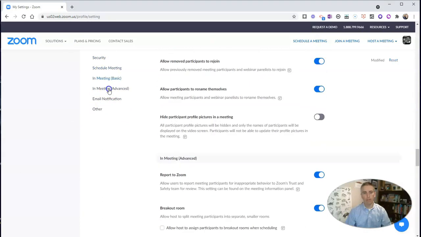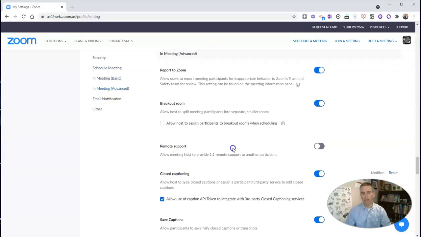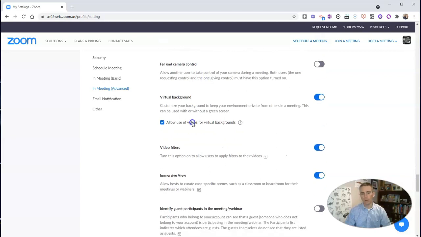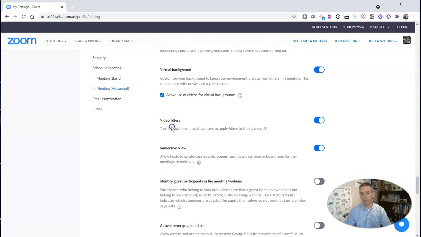We're going down to our in meeting advanced, and down here under our advanced, if we keep scrolling down, we're going to see under virtual background, we then have video filters and immersive view. And so I have that option now turned on. Now that I have it turned on, when I launch my Zoom meeting, I'll see a new window in my Zoom meeting where I can enter immersive view. And I'll show you what that looks like next.